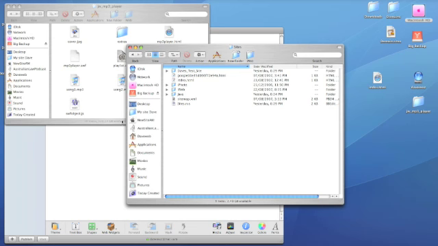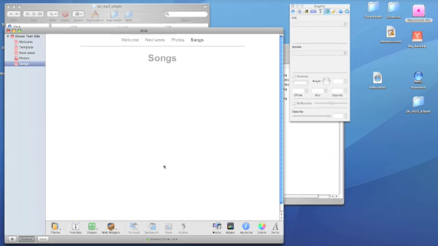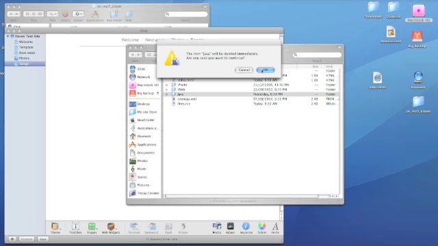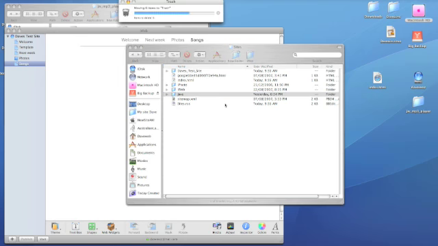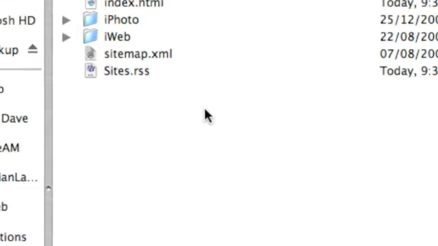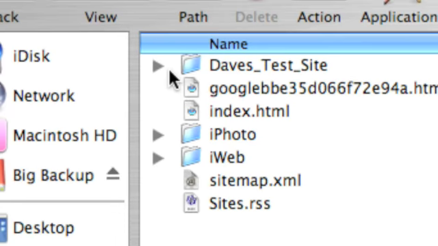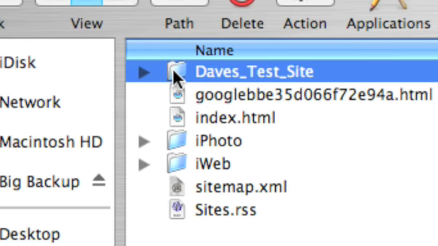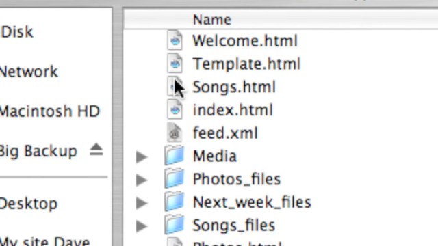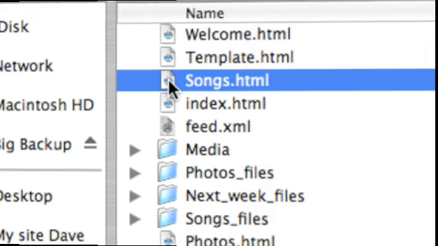And actually what I'm going to do is publish this, because it's not exactly the same site. Okay, that's published now. So I'll have a look at this, and I'm just getting rid of a folder I've got there. Now, in this folder, what we have is Dave's test site. When you open that up, you'll see my welcome page, template, songs. There's the page that we've just created.